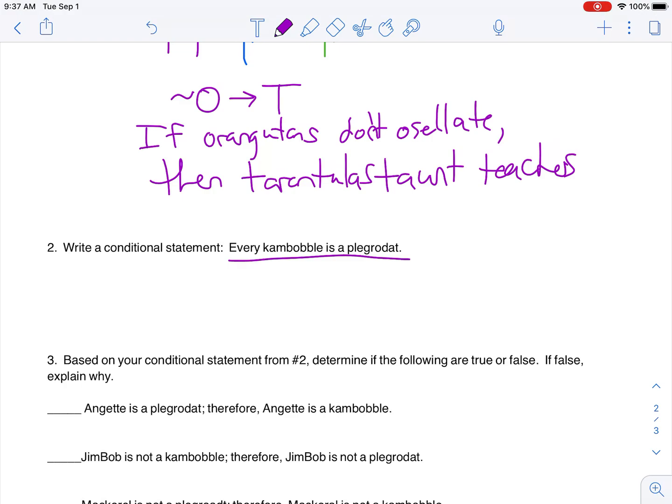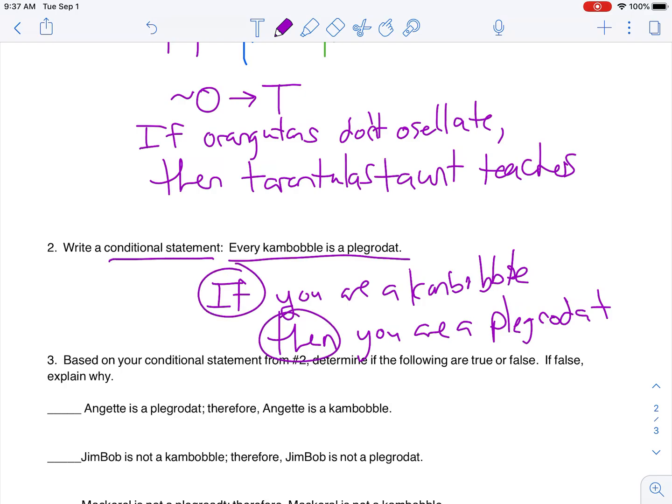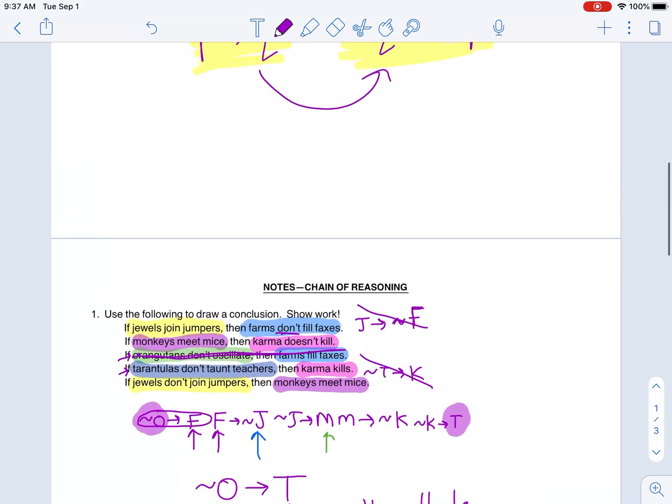Every cambabble is a plegrodot. So if you are a cambobble, then you are a plegrodot. Okay, so if it says write the conditional statement, all that means is put it in if-then form. Change it in if-then form.